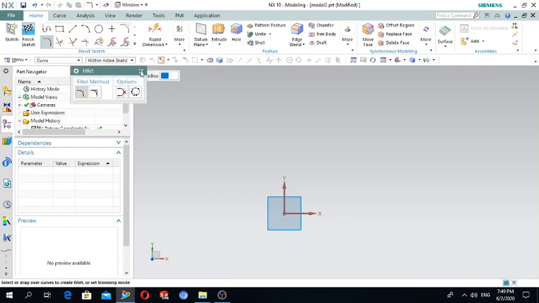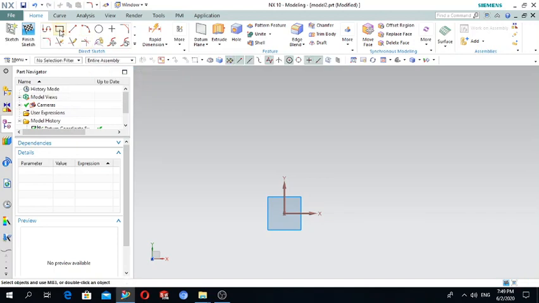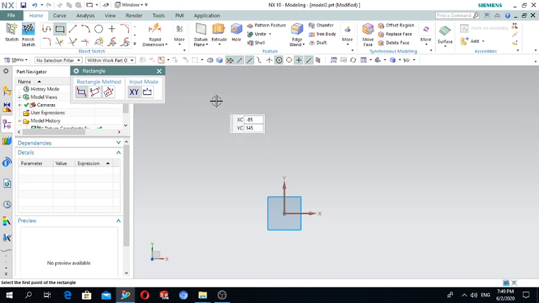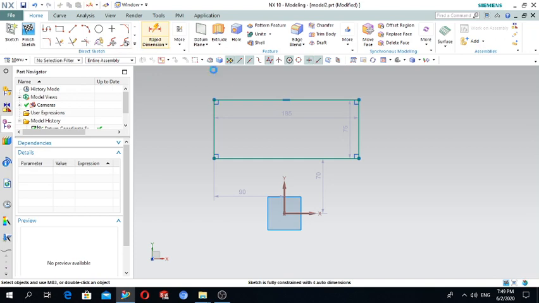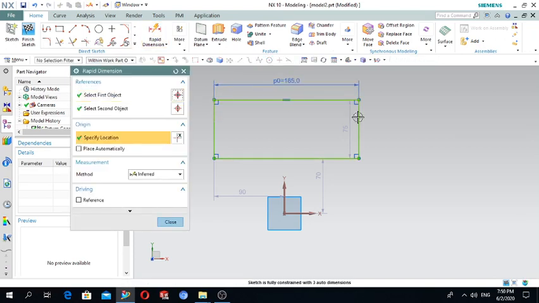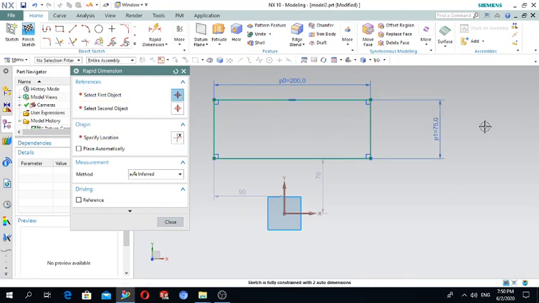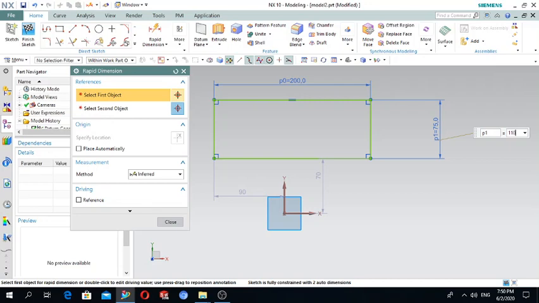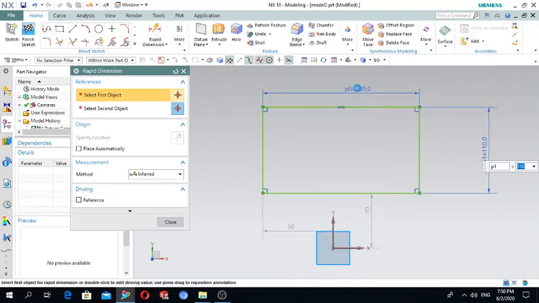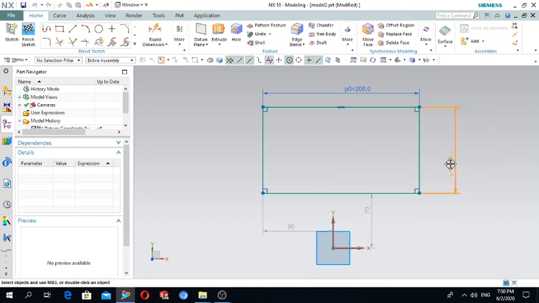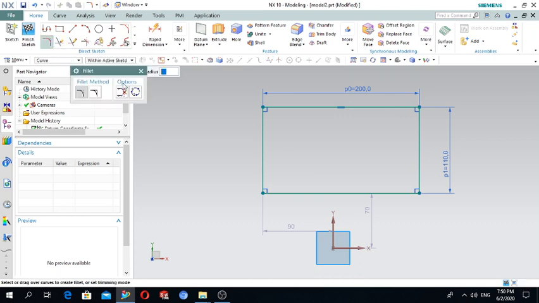So this is the fillet function. Let's draw one simple example. For example, let's draw a rectangle and put dimensions on the rectangle, for example 200 and 110, just numbers. You can drag and drop the dimensions. So activate the fillet here, and select this side and this side.